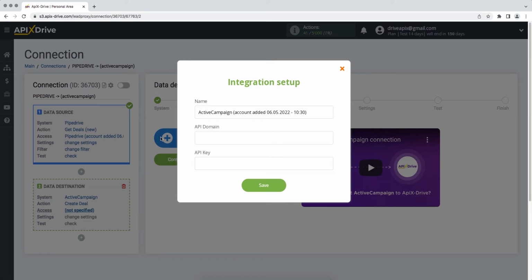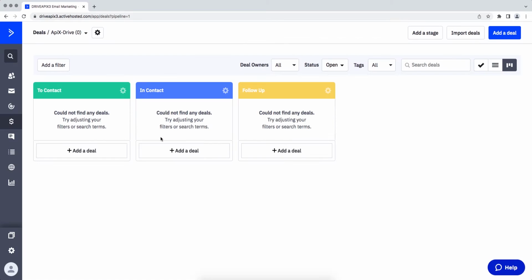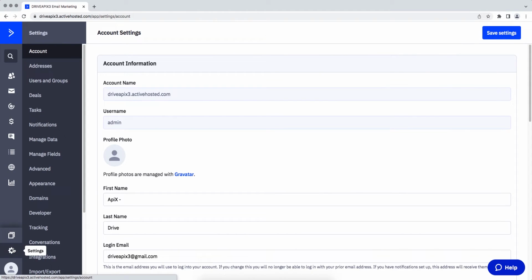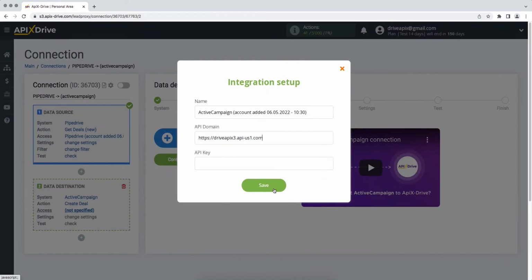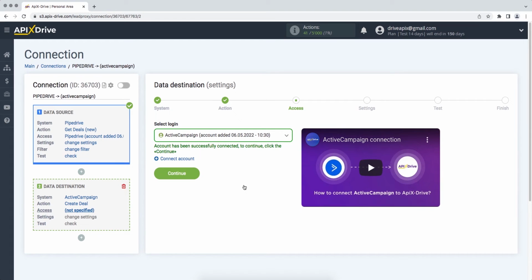In order to get this data, you need to go to your ActiveCampaign account. Next, go to Profile Settings. Now go to the section, Developer. Copy the URL and key and paste them into the appropriate fields in the ApiX-Drive system. When the required fields are filled in, click Save. When the connected account is displayed in the list, select it and click Continue.